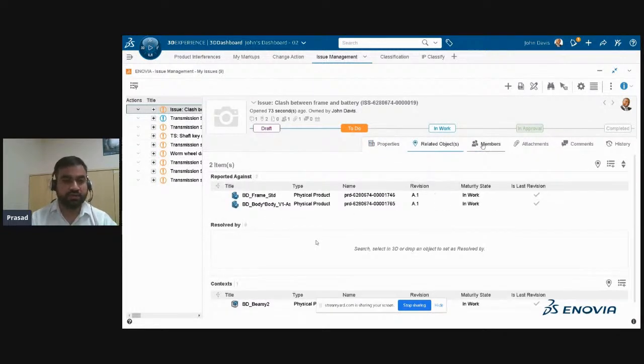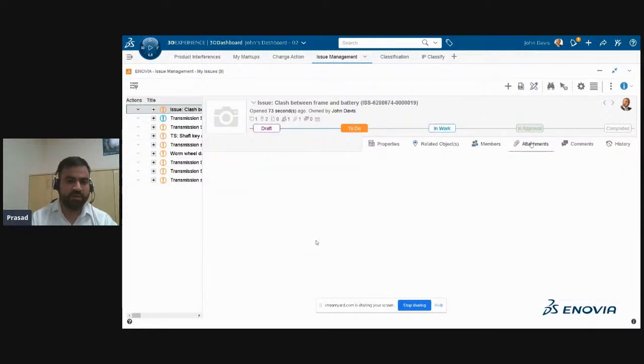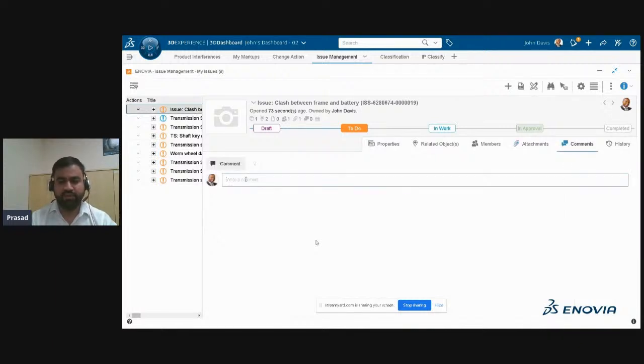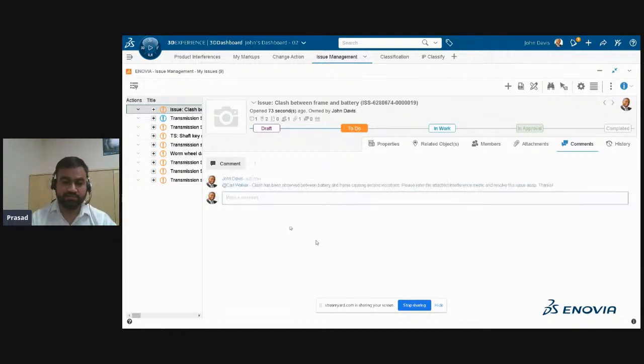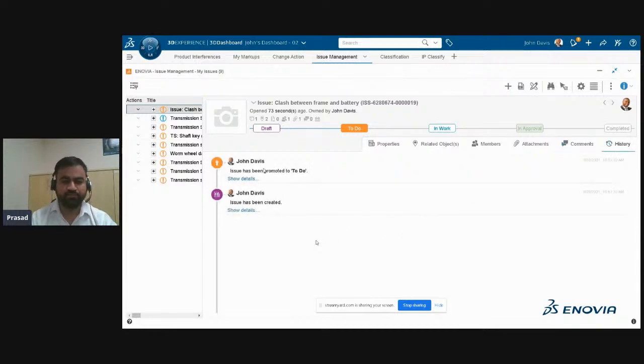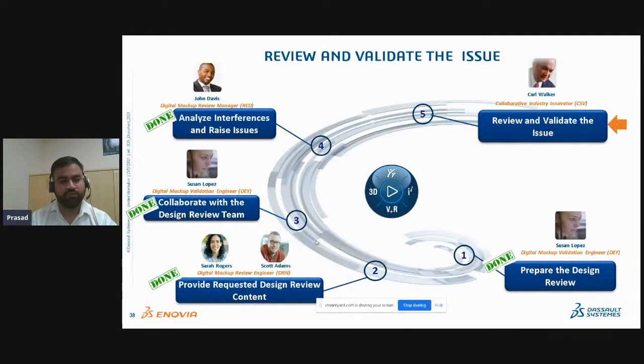Now, before moving ahead, let us take a closer look at the issue that he has just generated. So in the issue management, which is another dashboard app, he can take a closer look at all the issue details, like the attachment and everything. And he can also add in his comments and tag persons in order to convey some details. Like here, he's tagged Carl Walker, who is a design manager, and he's adding in a few details about this issue. Now the first step is done, in which John Davis has analyzed interferences and raised a formal issue and assigned it to Carl Walker, who is a design team manager.